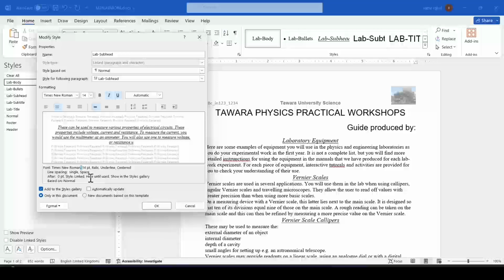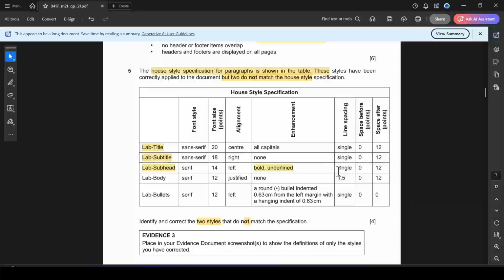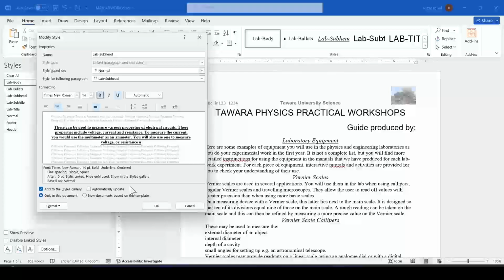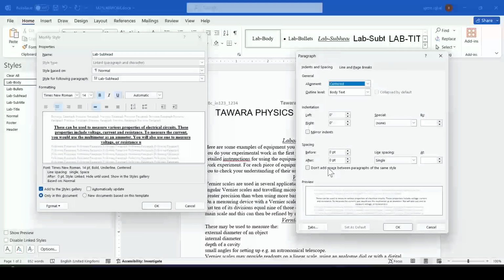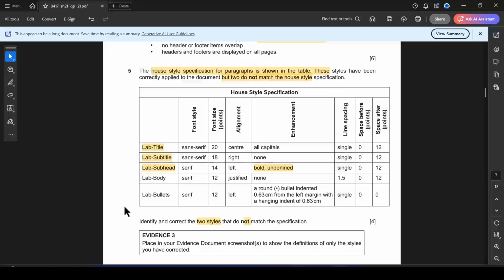But here you can see it is italic also. So remove italic, put bold. Next, single line spacing and after 12. So here it is 14 points. To modify it, click on format, paragraph. Here it is 14 point, and single line spacing. Press OK. Next. Okay, sorry, here is 12.